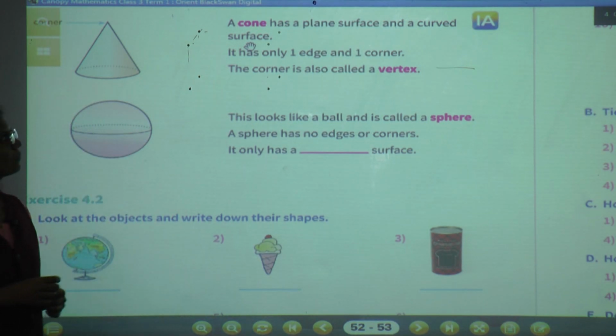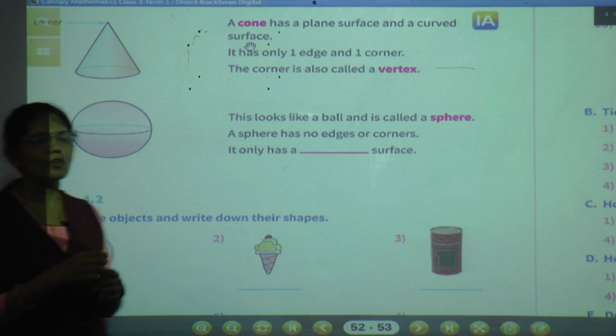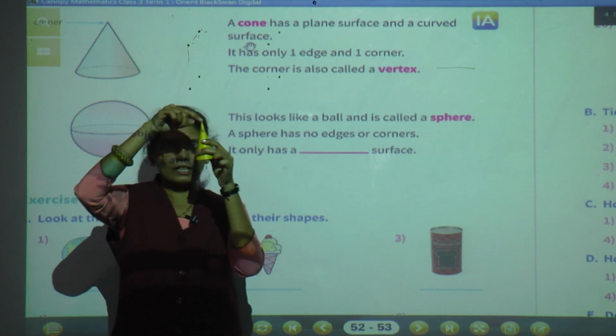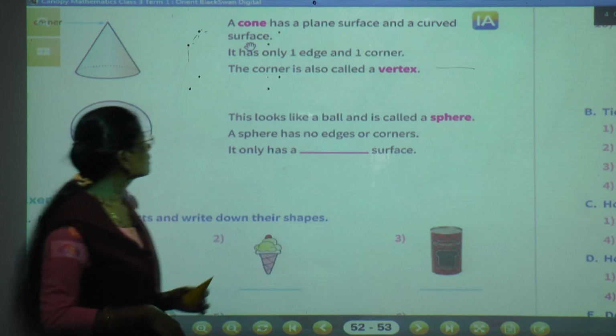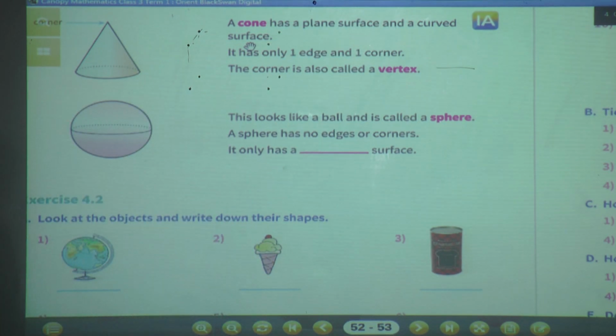It has only one edge and one corner. See this, it has only one corner. The corner is also called a vertex. One more name it has for the corner: the vertex.